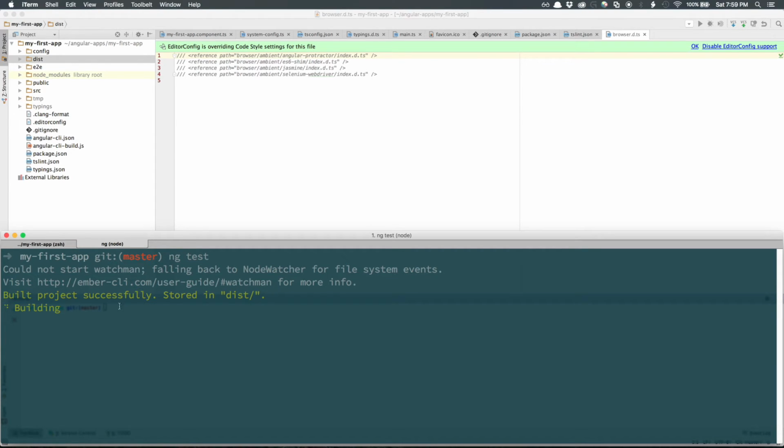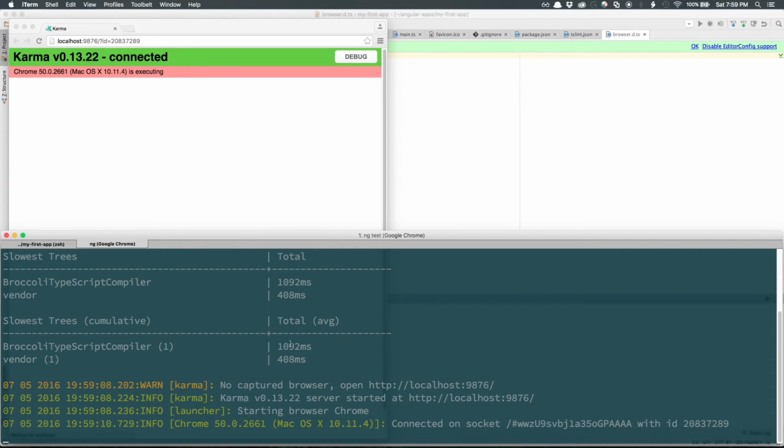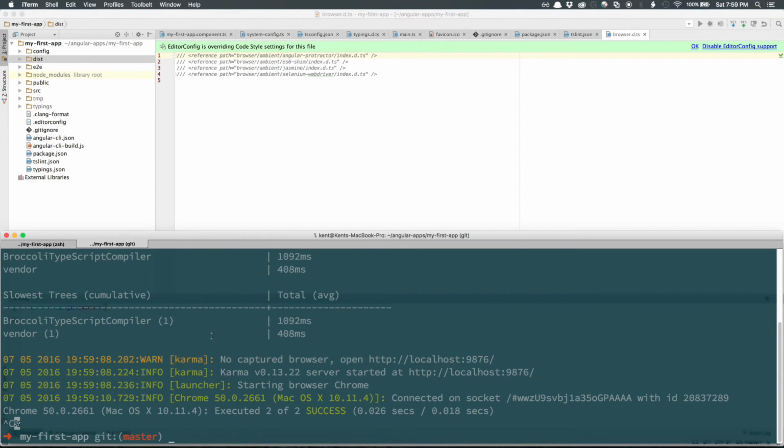And it's, of course, building the project first and then running the tests. And as you can see in the background, it launches the browser and runs the tests in the browser. And the tests were executed. Both of them are successful. To stop this, we'll hit Control-C. And now, let's run the end-to-end tests.